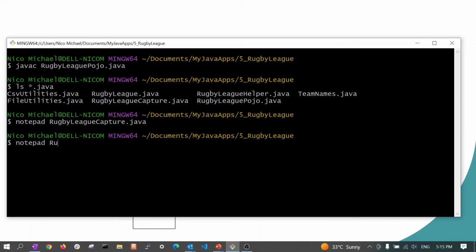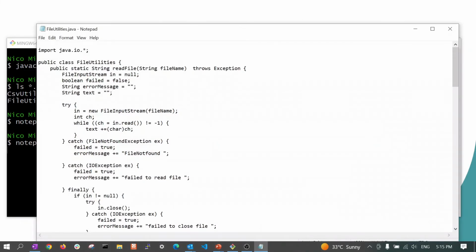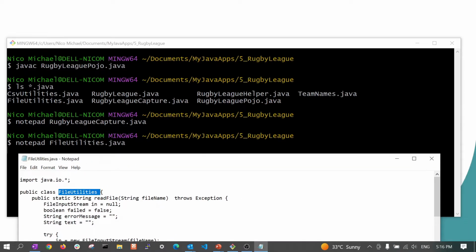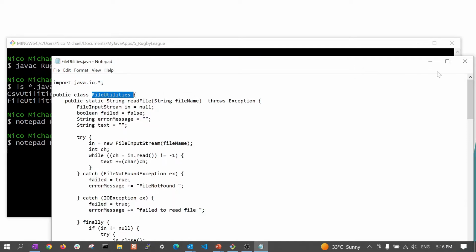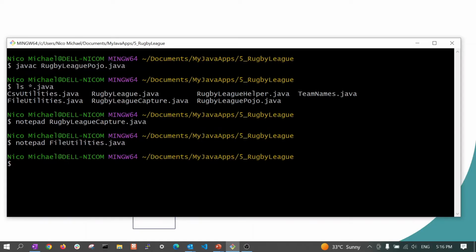Now we want to create the file utility. This class remains the same name, so go and type that command there, notepad FileUtilities.java, get the code, paste it in. And now we compile it.